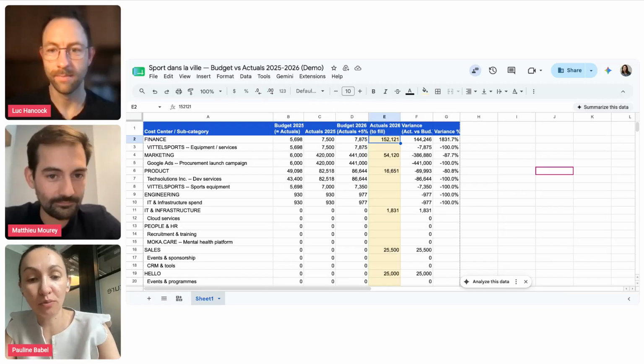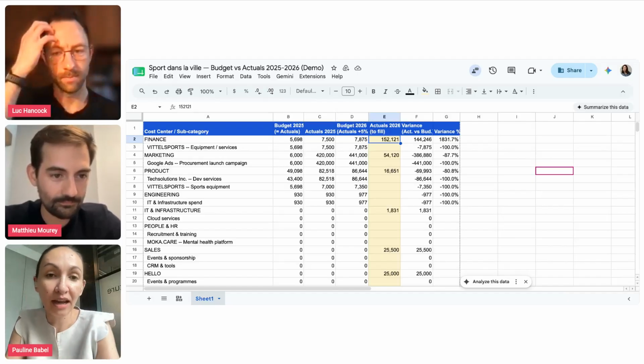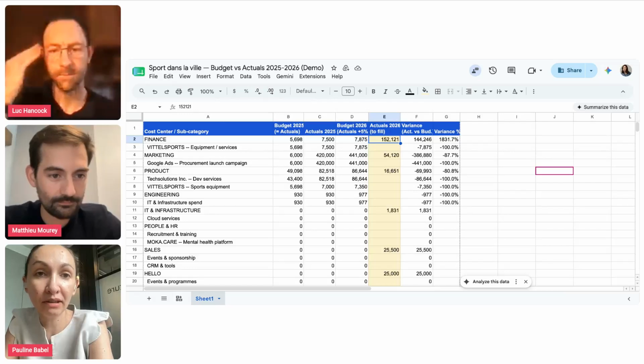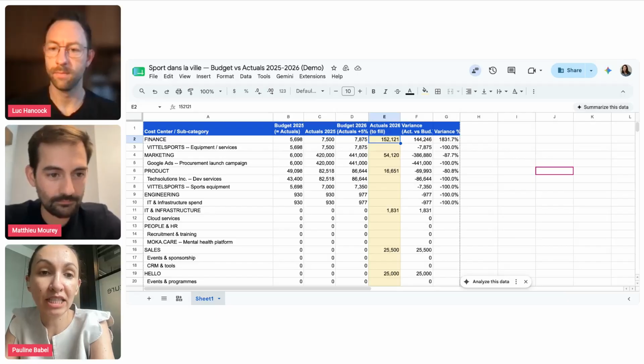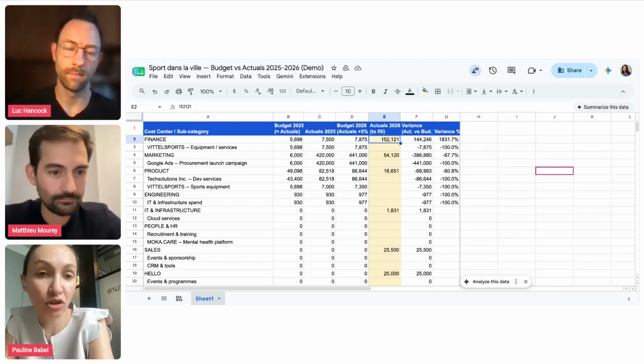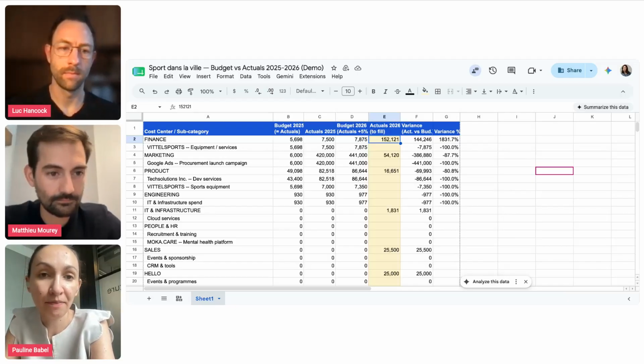And again, the powerful thing is that I'm not asking my controller to do it. I'm the CFO and I can still run some analysis without disturbing anyone. And even my controller can take a couple of seconds to run the analysis on a monthly basis, or maybe even live during the month, just to have a status.